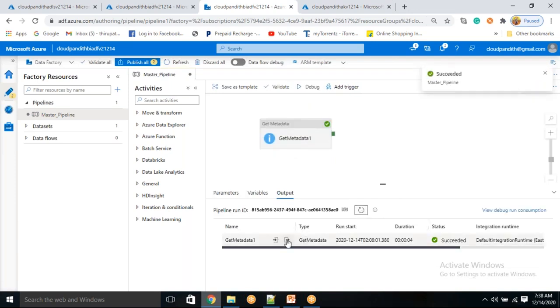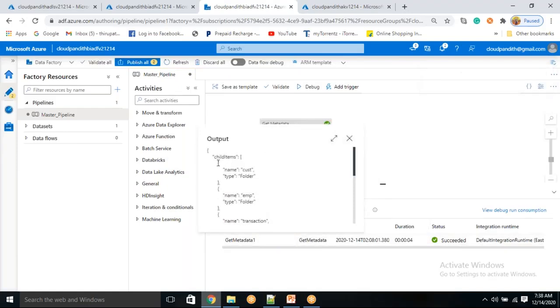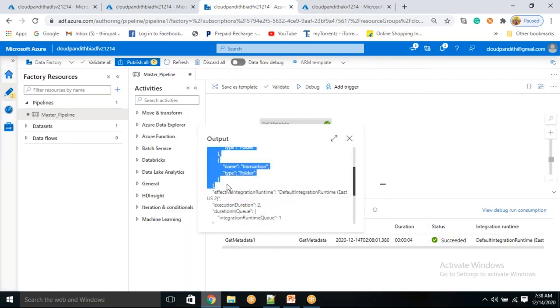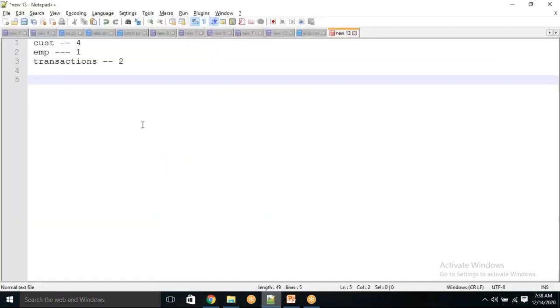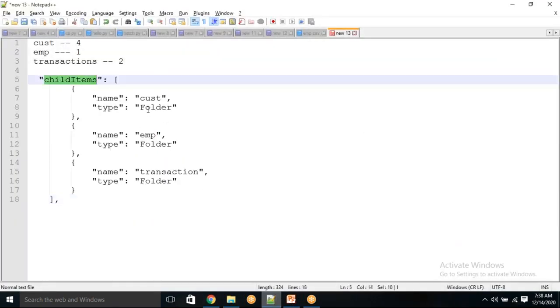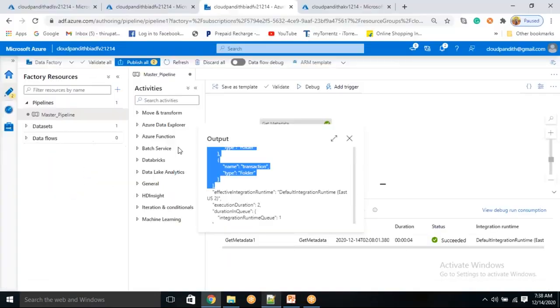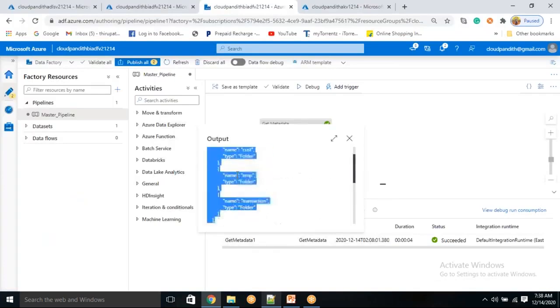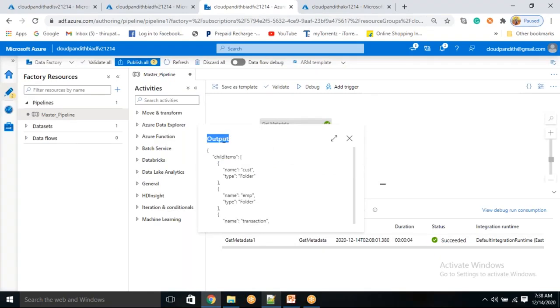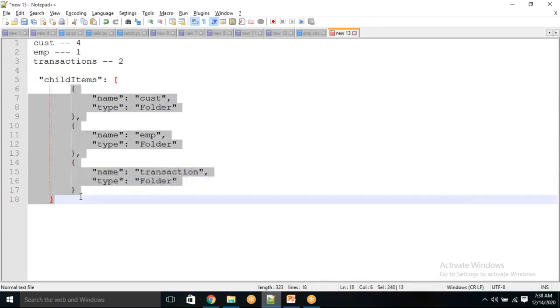So it is succeeded. Click on this. See child items: name cust, name EMP, name transaction. Let's take these child items and paste them here. Child items, name equal to cust, type equal to folder, all these things. Now this is the child items. Under output we have child items, right? So you need to say @activity('Get Metadata1').output.childItems. Then all these items will be passed to the ForEach activity.